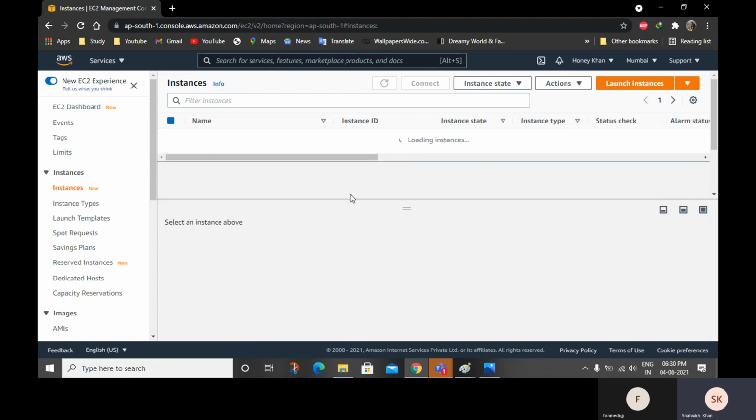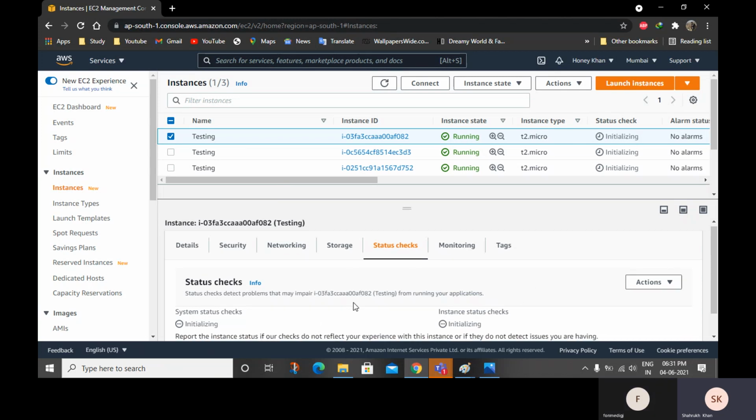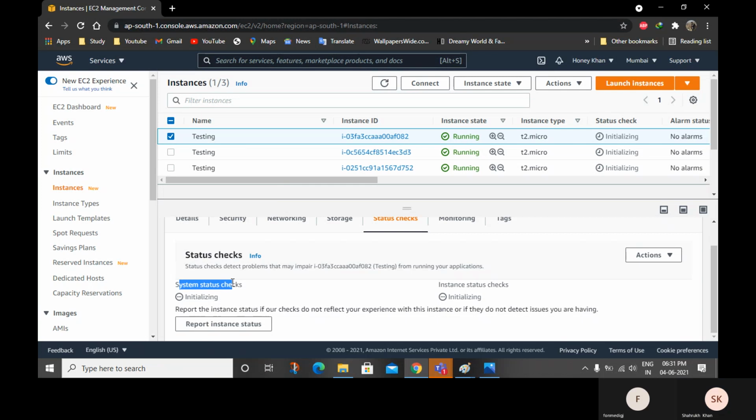Whenever your instance is deployed, there are 2 types of status checks. If we check here, the status check says initializing, and in the status check tab we have 2. The first one is the system status check, and the second one is the instance status check. The system status check checks the hardware health, or you can say the hypervisor health at the back end of AWS. If there are some issues in the hypervisor configuration while deploying this particular instance, that check would fail.